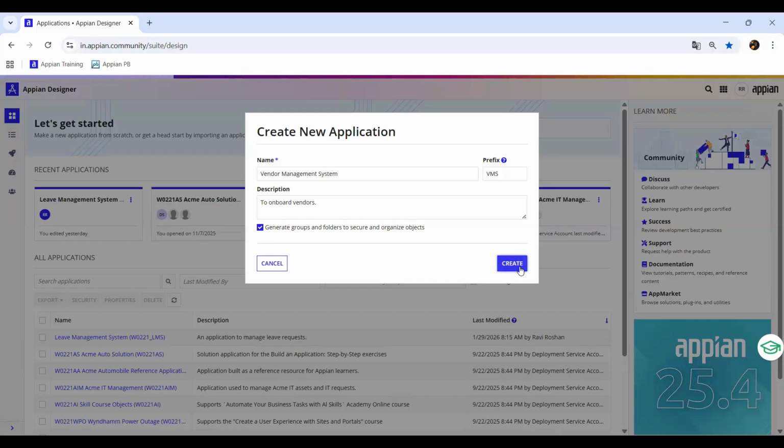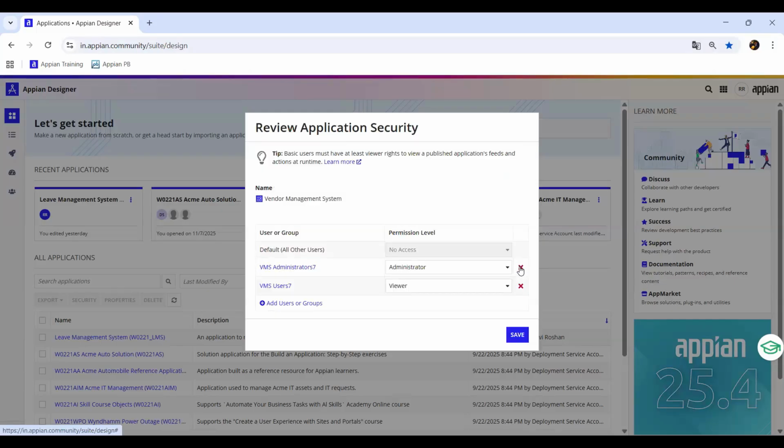Now, once I hit the create button, Appian is also creating a few objects inside that, and it's creating some application things. So you see this, it has created 2 objects, VMS administrator 7 and VMS user 7. Why 7? Because there's a possibility that someone has already used VMS, but we do not have access to it, so that's the reason the number is adding up here.